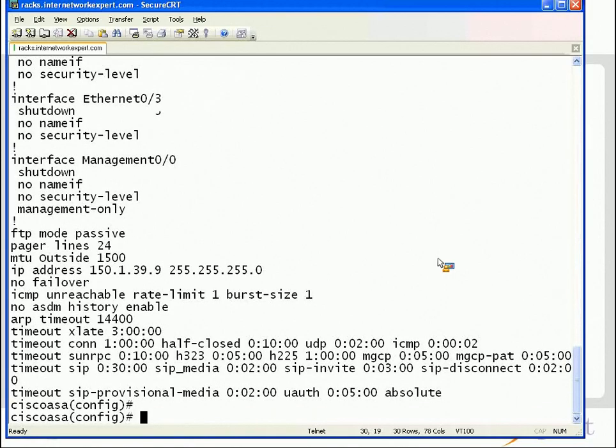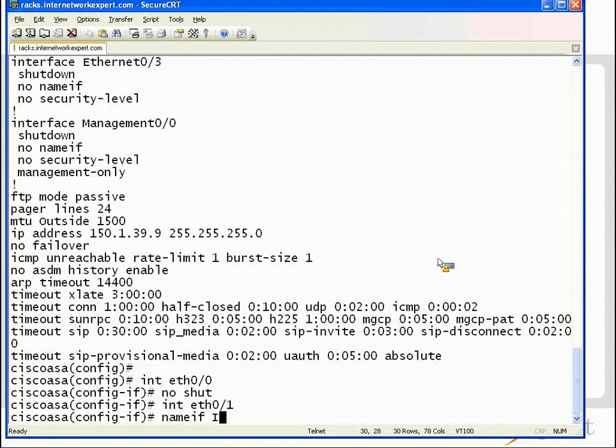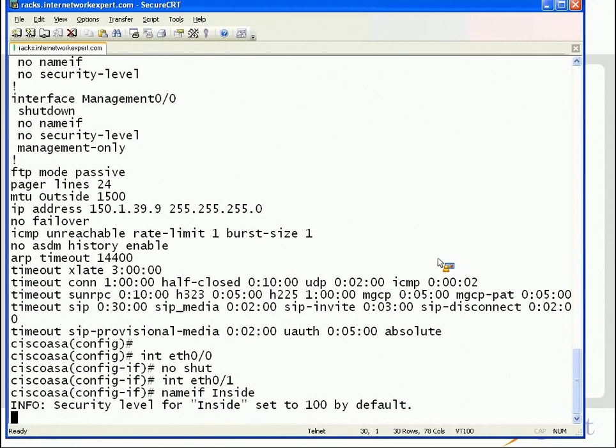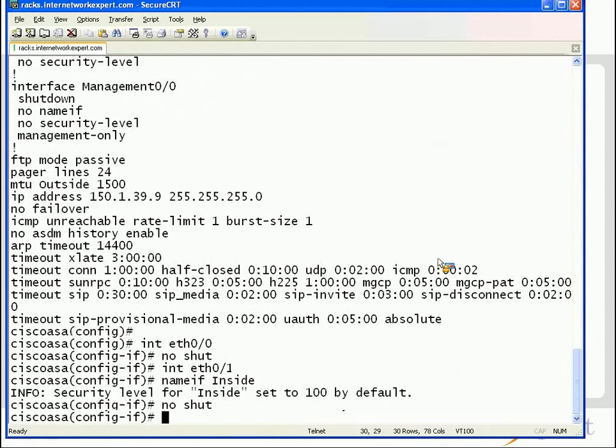We're going to go ahead and on the interface itself, Ethernet 0, do the no shut. Interface Ethernet 0/1. Give it a name. Again, the default for the inside is going to be 100 for the security level. And make sure we no shut this interface as well. Again, don't need an IP address here. It just has the one configured globally.